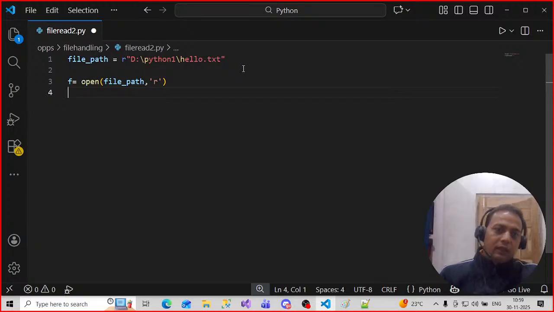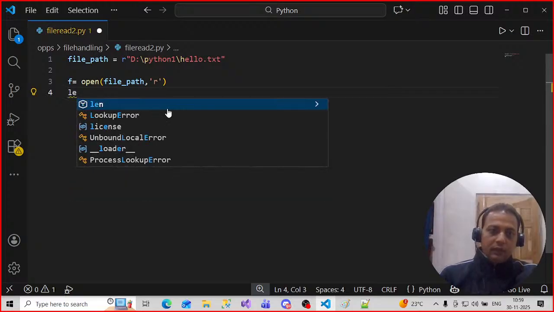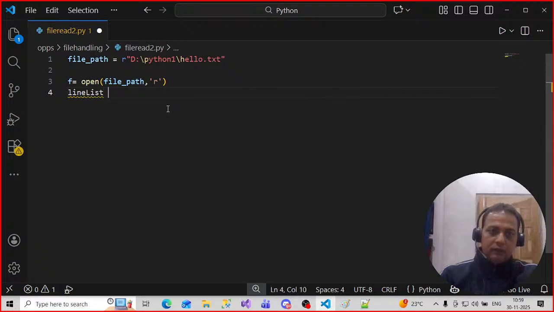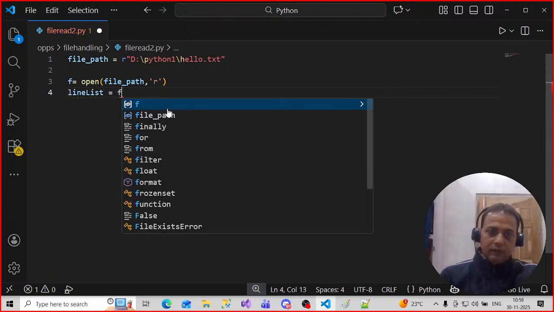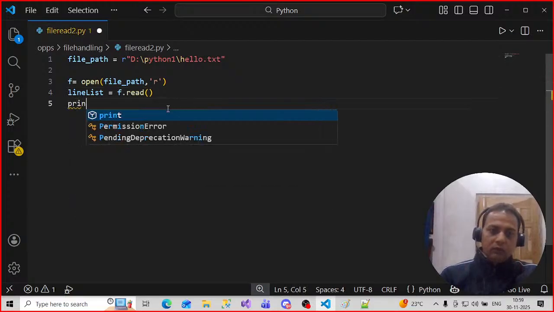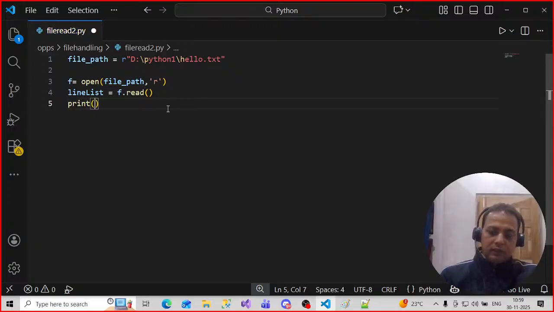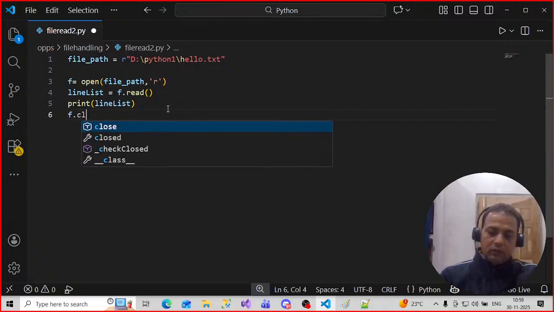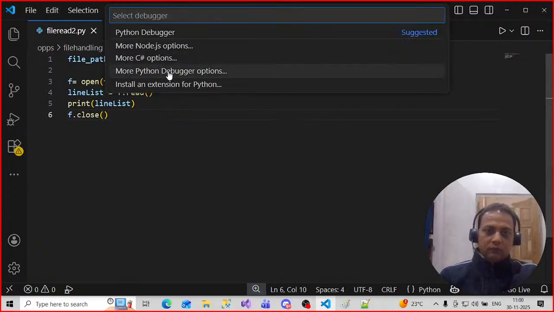Now, the entire content will be read into the variable f. Now, I will create a variable line list and I will just write f dot read, so I can store this in a variable. Now whatever operation I want, let me print it. So we can print and then f dot close. We can close the file this way.